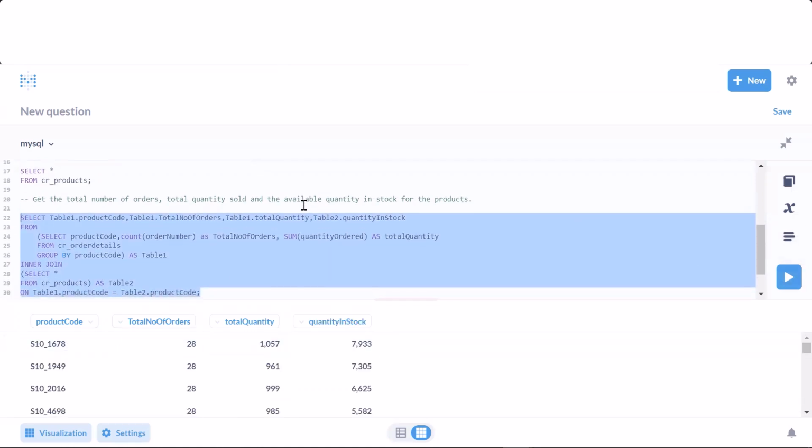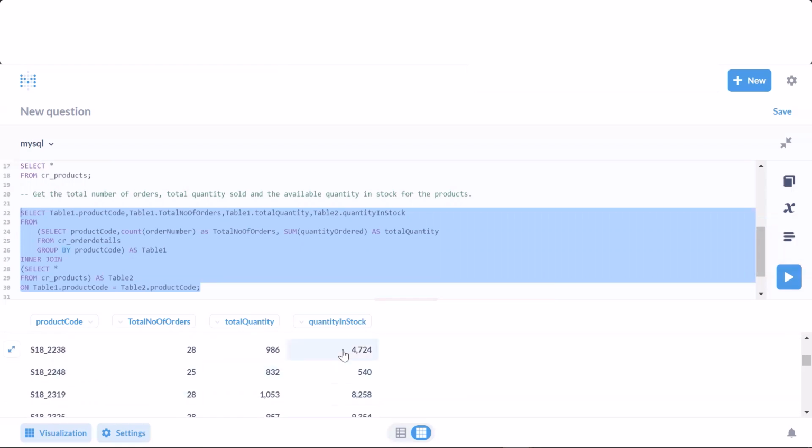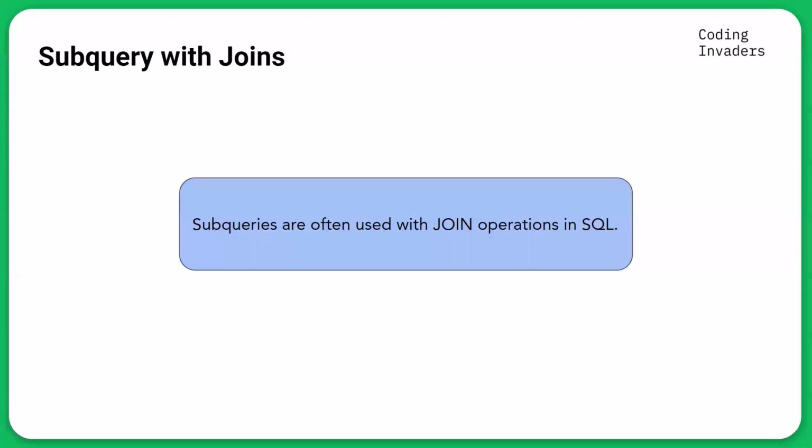We've solved our question. We've got the total number of orders, the total quantity, and the available quantity in stock for each of the products because we have grouped by the product. So as we can see, we have got all the products. Let us consider product 2248, which has 25 orders, 832 from the order details table, and the quantity in stock is 540, which we've got from the product table. So this way we have used subquery with our joins.